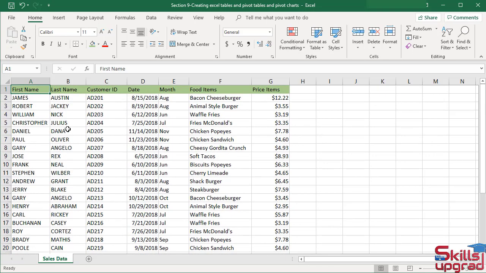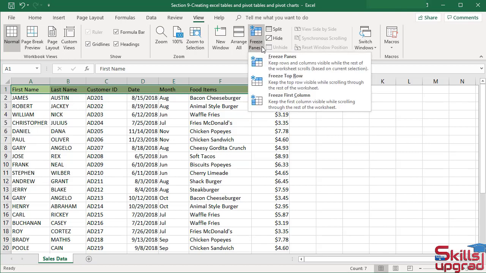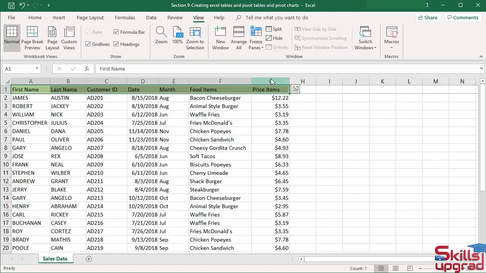Scroll up. Activate this cell. Press Ctrl Shift right arrow. In the View tab, in the Windows group, click the Freeze Panes button. Then click Freeze Top Row.